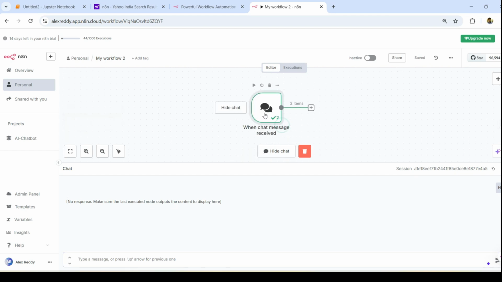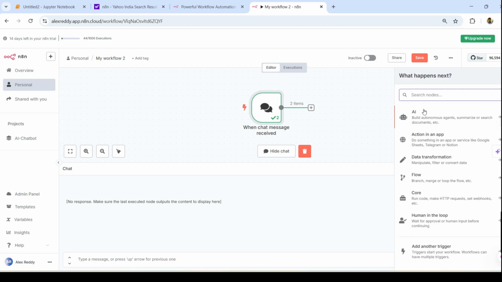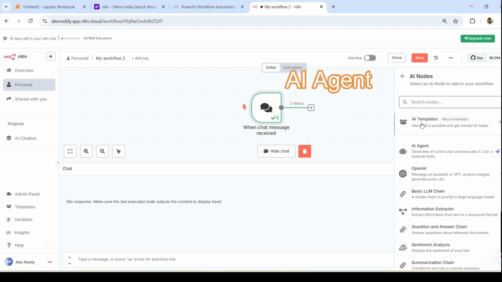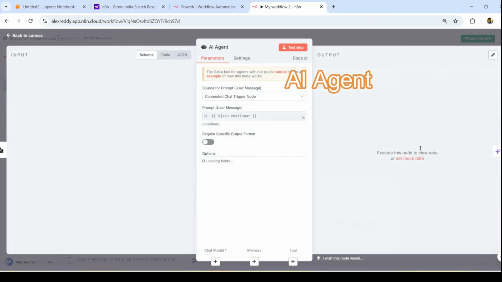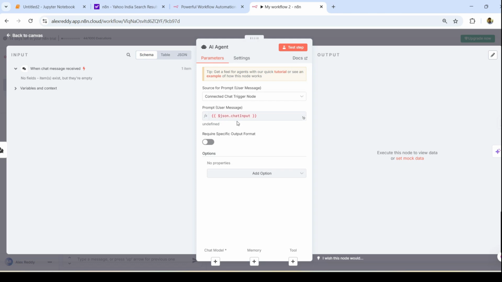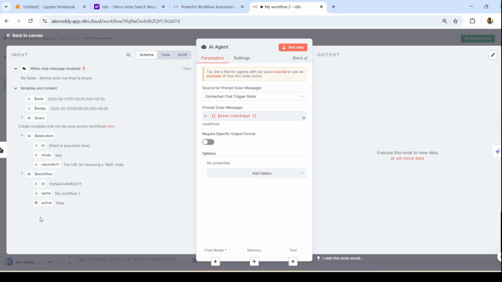So now it has taken the data, and what to do, we need to get the response. So for this one I am clicking over here to get an AI. So AI agent I am selecting. So this is the chat input. Okay, now if you go to here, you can see there is input. We will see it, just a minute.